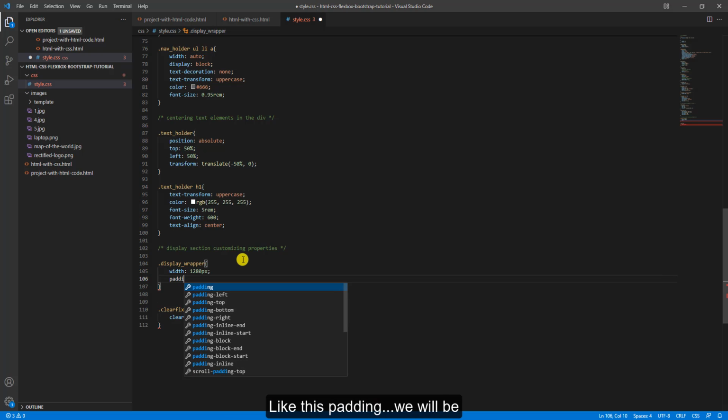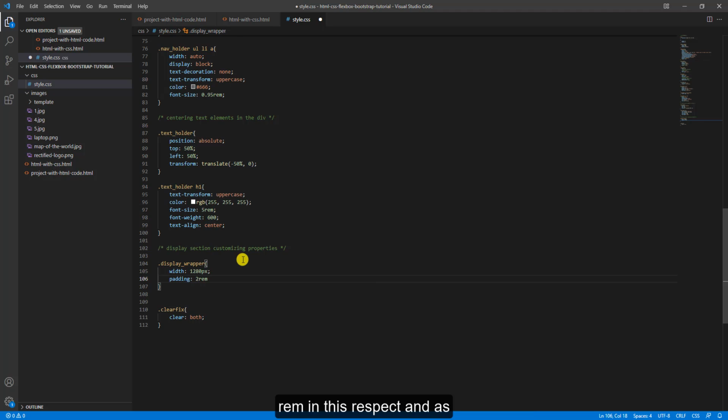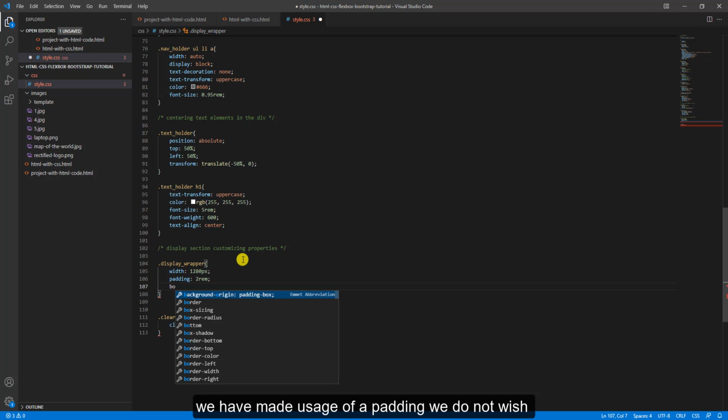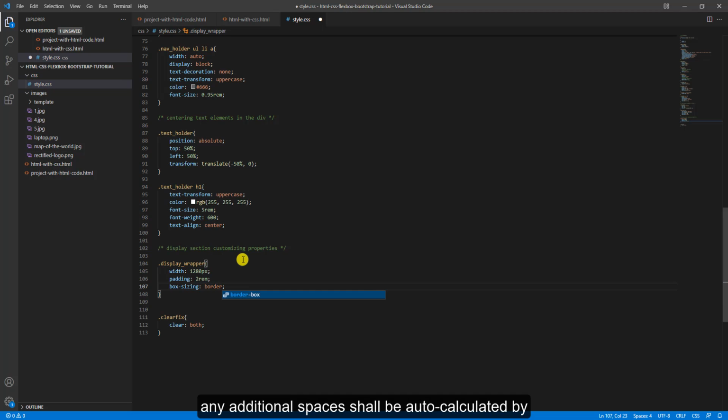Like this, we will be using a padding which is 2 rem. And as we have used a padding, we do not wish to take care of the additional space taken up by the container due to the addition of the padding property. That is why we will be using box-sizing of border-box. So any additional space shall be auto calculated by the browser itself. We do not need to take care of it.